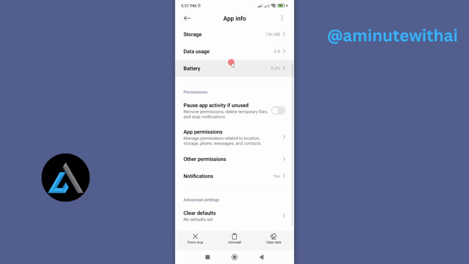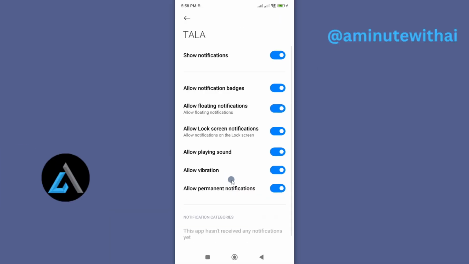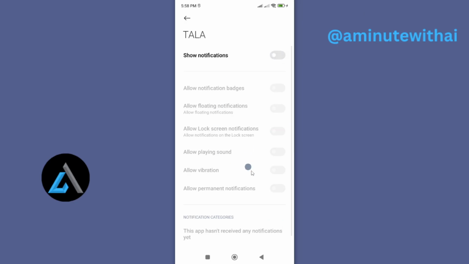Under this, scroll down and look for the section called permissions, and under permissions you should see down here this option called notifications. Currently, as you can see, it is set to yes, and that's why all these notifications are on. To turn them off, you can selectively turn them off. Alternatively, you can turn them all at once by switching off these show notifications. When I toggle these off, you can see they are all now off. From now henceforth, you'll never again see any pop-up notification coming from this Tala app.